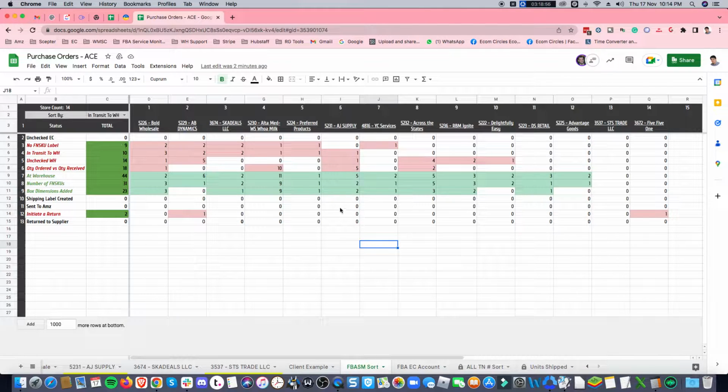So, let me just share the sheet that I've created for the sake of monitoring. I have here a status that says unchecked EC. That means unchecked by the EC team. No FNSQ label means the agency or the store or the users are still not able to add FNSQs for these stores.